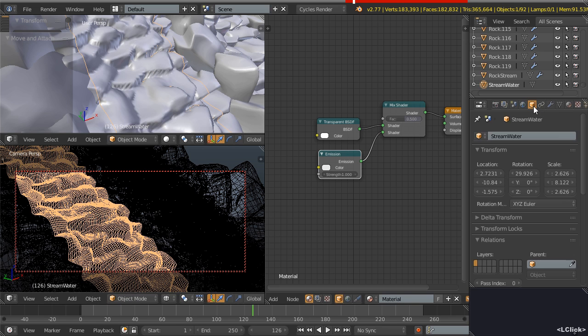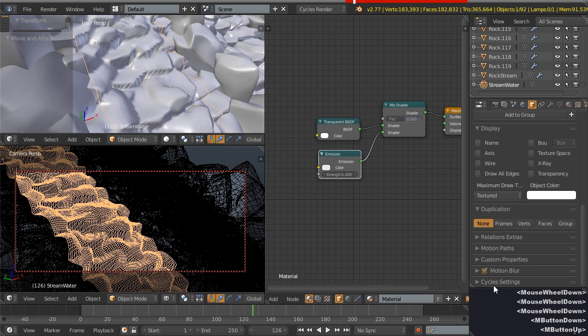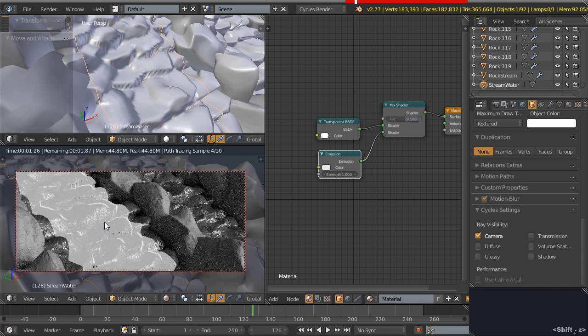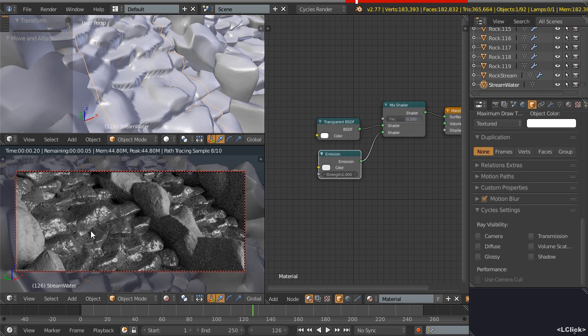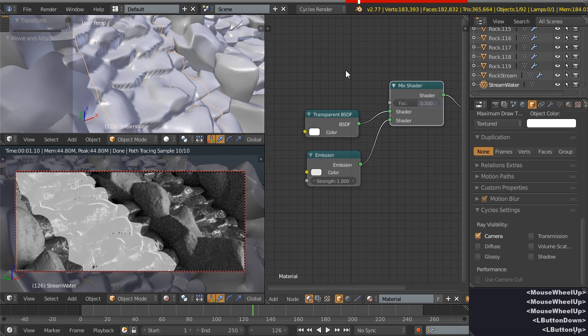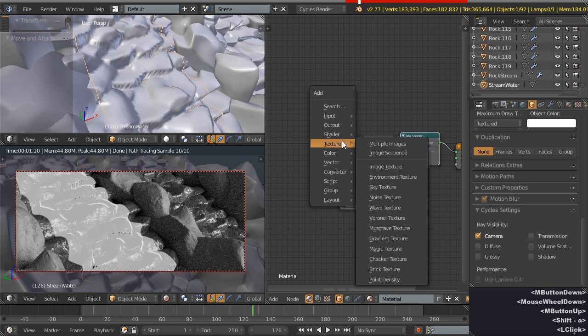So if I come over to the Object Data tab, we can turn off in the Cycles settings pretty much everything on this. If we go Shift Z and take a look at it in the view there, you can see we've only got camera. If we turn that off, we're getting no visibility at all. So we don't want it to affect any of these things, and that should actually help speed up rendering slightly as well.